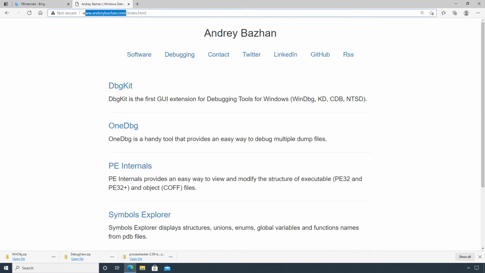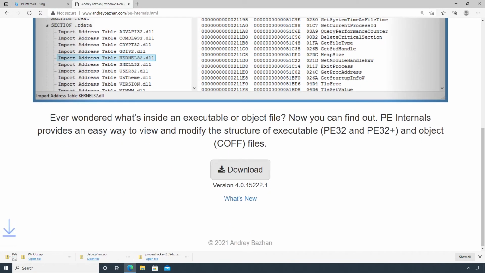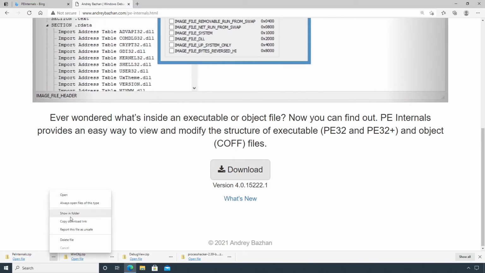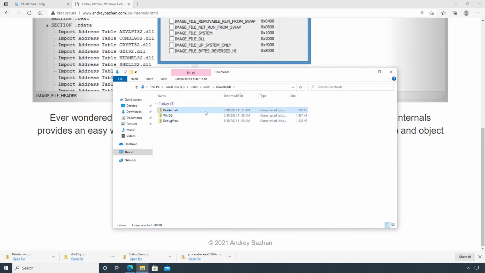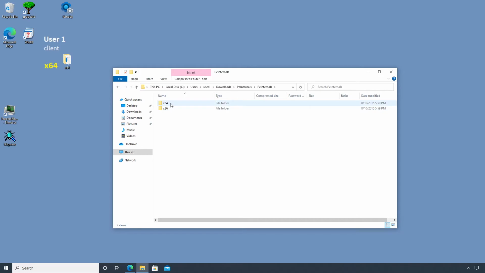Anyway, that's the website right there. And we need PEInternals, and we need to download it. Now this little tool will help us look at the PE file contents, which is very helpful.